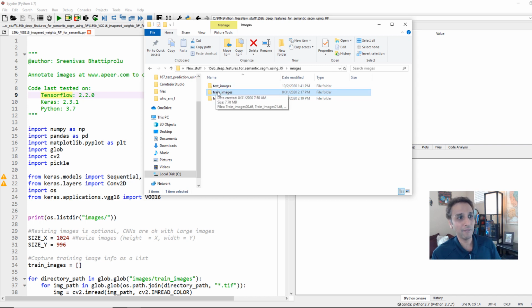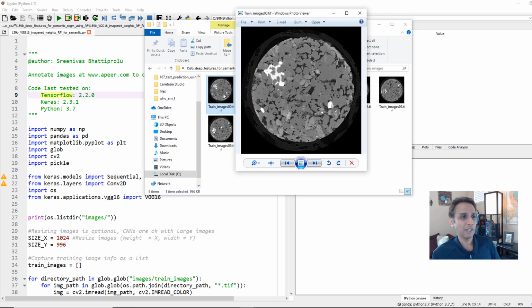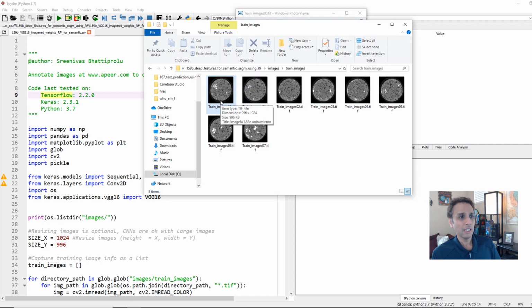In this case, I have a folder called train images, where I dumped a whole bunch of training images, and these images are pretty large. If I open this, you can see each image is 996 by 1024, almost 1K by 1K. That's 1 megapixel per image, so that's a pretty large image.